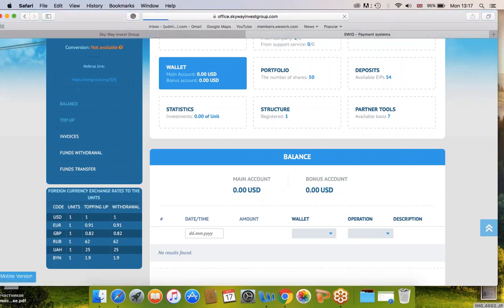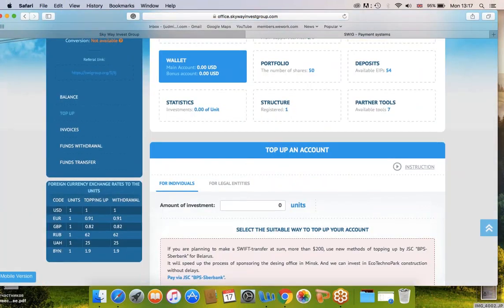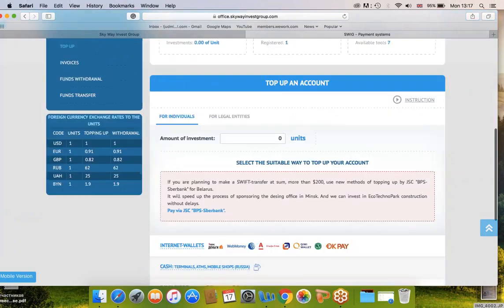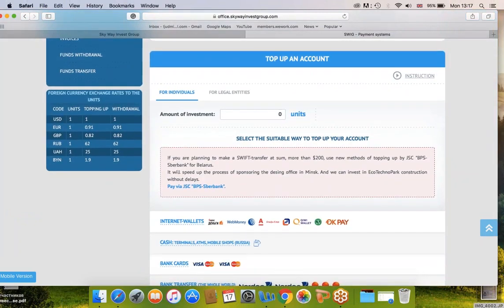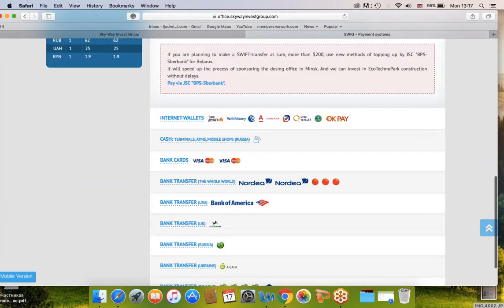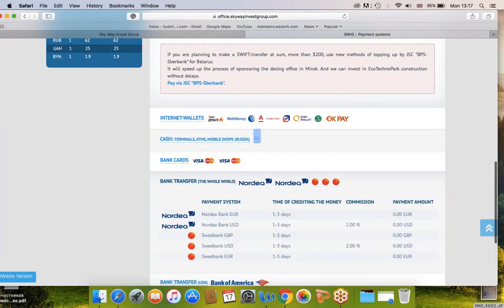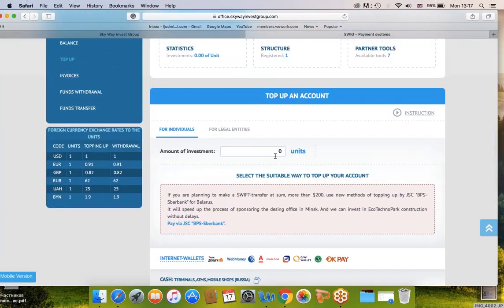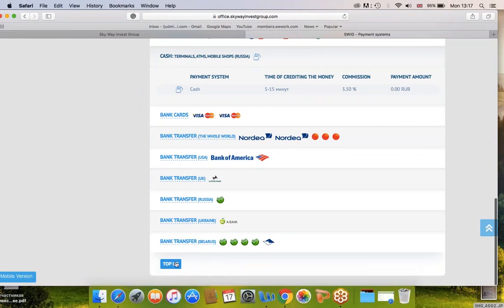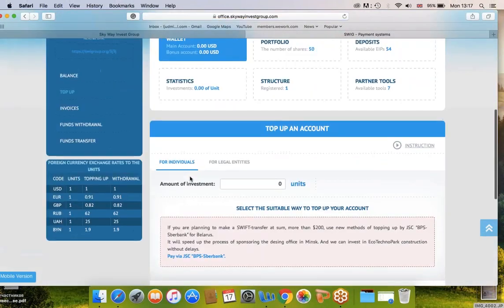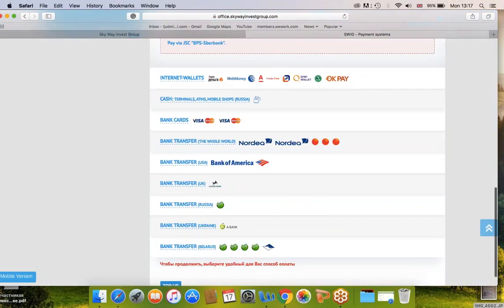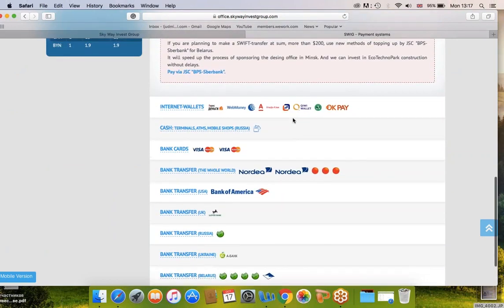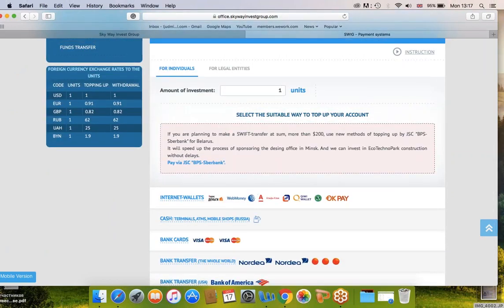Then you click on top up. You use top up when you obviously want to top up your account. The very important thing here is that unless you enter the exact amount of units or dollars you want to top up, you will not be able to proceed. So if you just click on the different buttons without putting in the amount of money, nothing will happen. You would not be able to top up. You need to put in the exact money you want to invest first. Let's say $1,000 or 1,000 units.